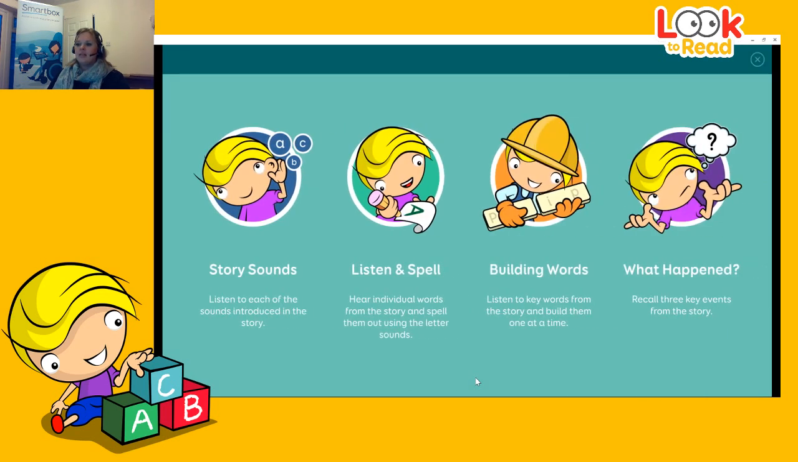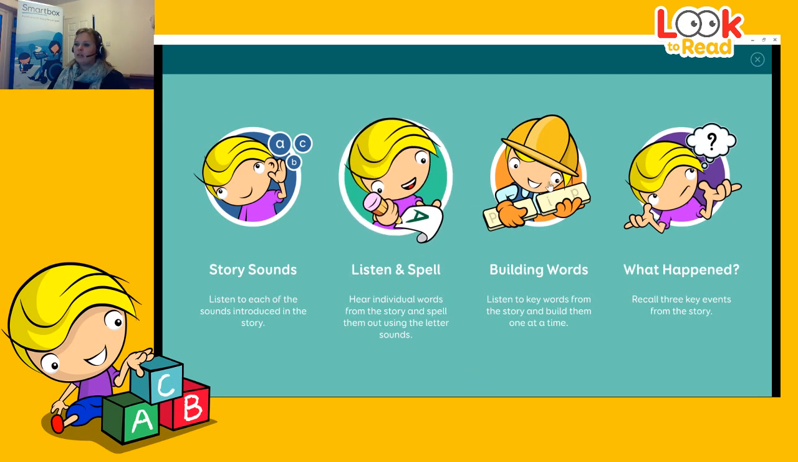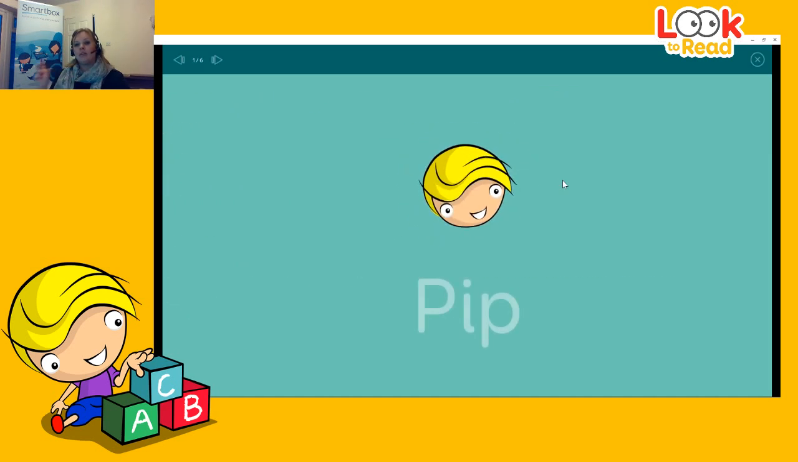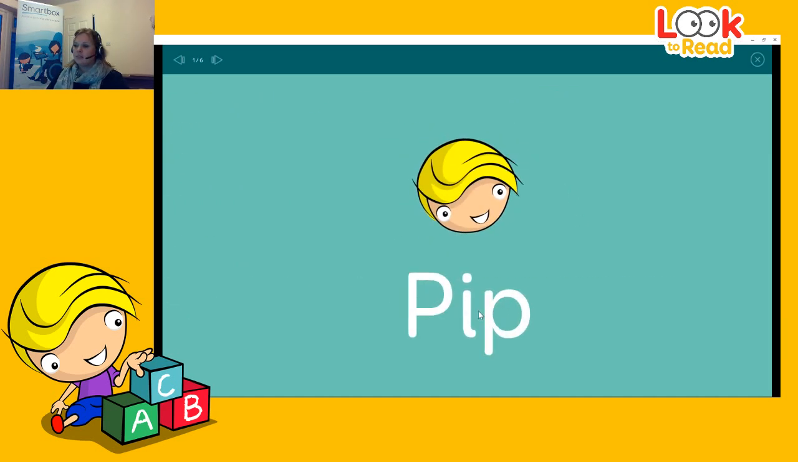Okay. So those 2 activities, as I said, are consistent at each stage. The 2 activities in the middle, which at stage 1 are listen and spell and building words, are ones that will change with each stage. And I'll show you in a minute what you can expect to see at each stage. I'll just give you a quick look at building words, and then we'll have a look at some stage 4 activities.